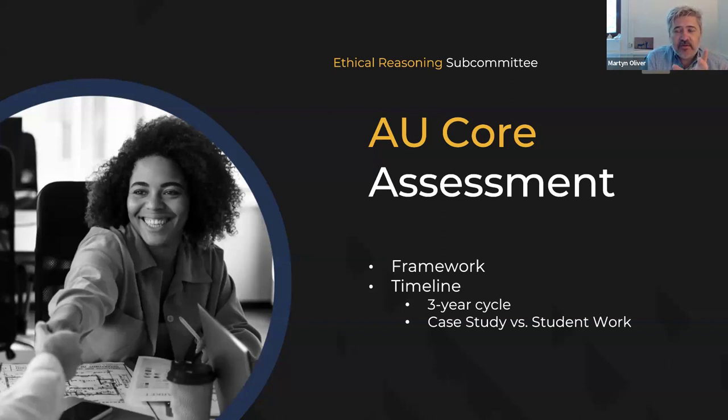But I think the other thing is that there is no uniform assessment mechanism for the entirety of the CORE. Ethical reasoning has a particular set of learning outcomes and a particular set of objectives, and they need a particular set of tools in order to ask, are the students getting the things that we hope that they get, right?